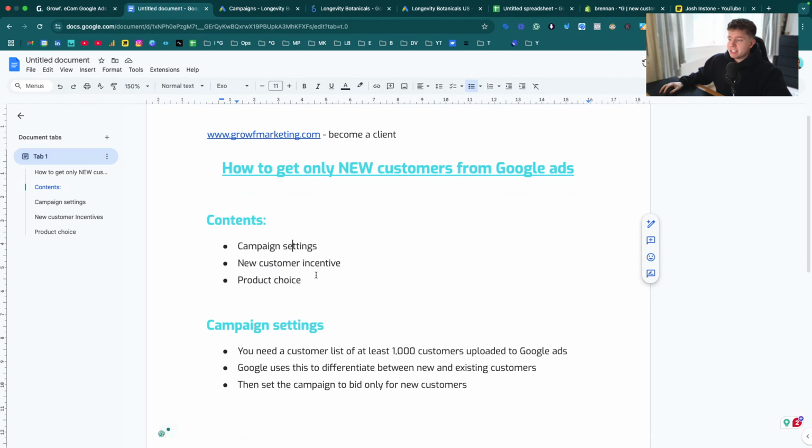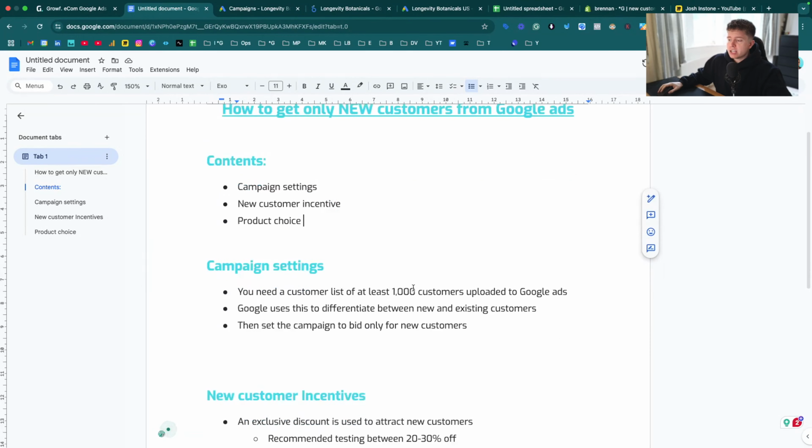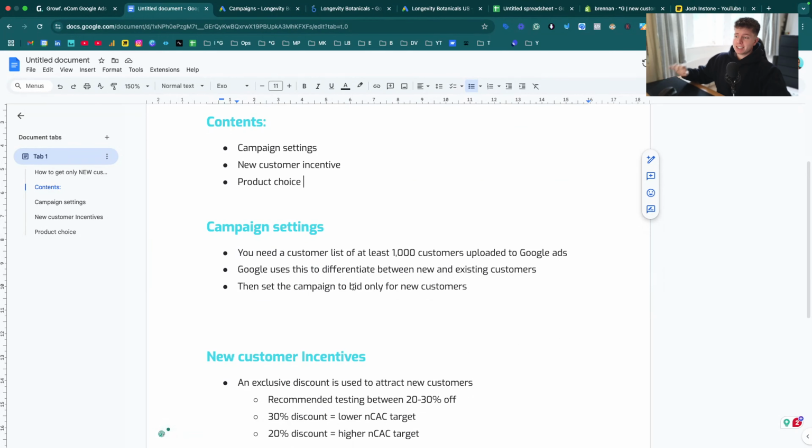What we're going to break this down into is your main areas, which are your campaign settings, your new customer incentive, and your product choice. That is literally the core concepts you need to establish and you need to nail if you want to generate new customers only from Google Ads. So let's run down into campaign settings, because this is the important one.